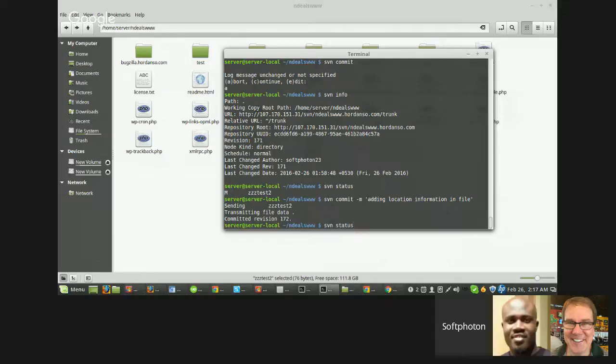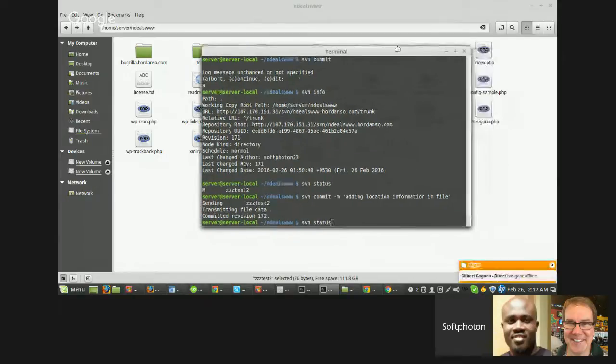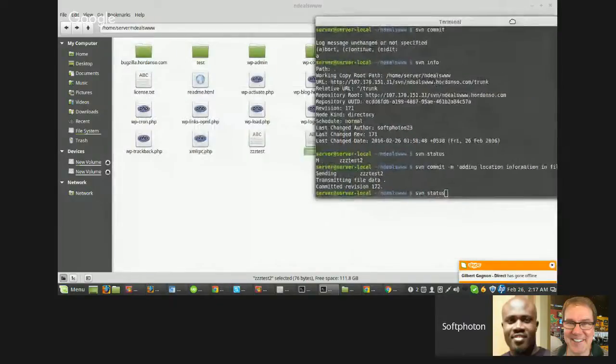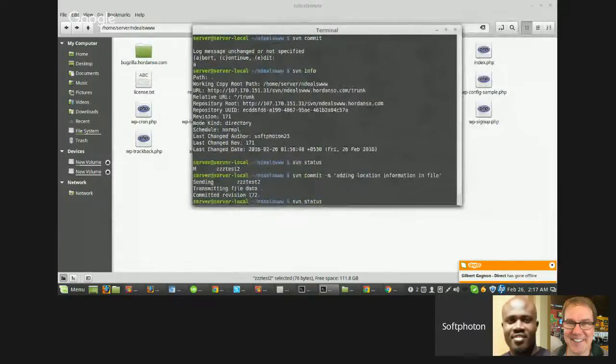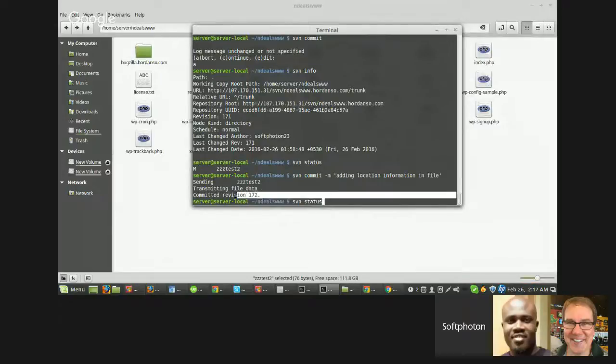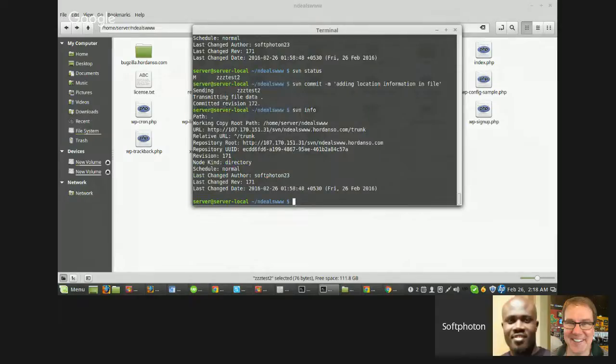So now what you have on your local system and the master copy, they now match. And the master copy is now at revision 172, right? How about your copy? What version are you at? Hit enter on that one. That should be good. You can see what your revision is at. And you're still at the old revision.